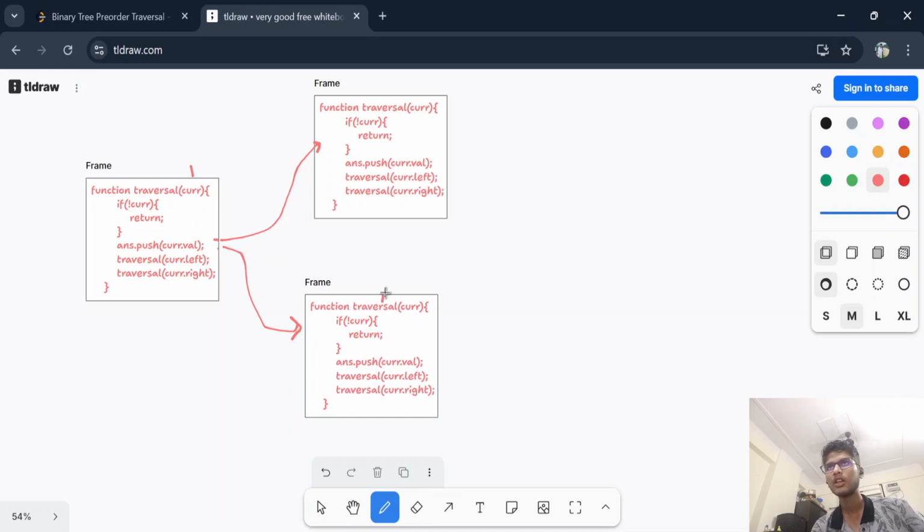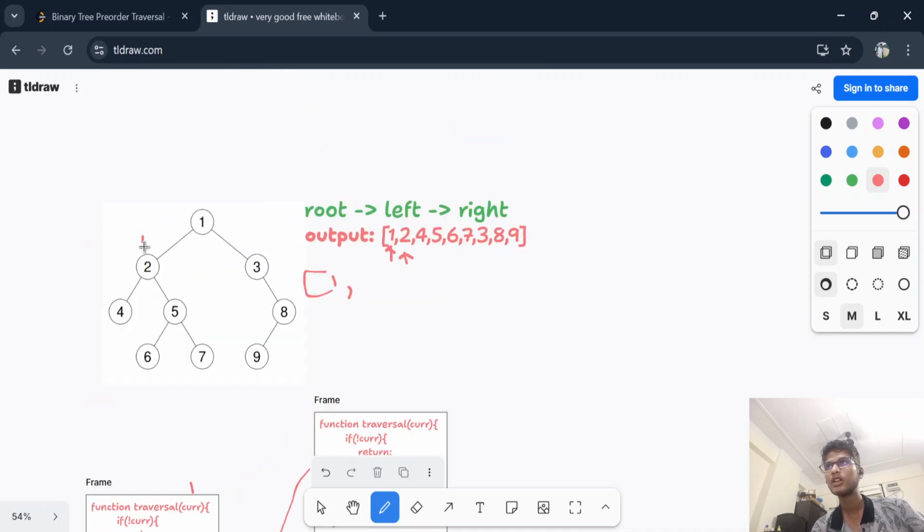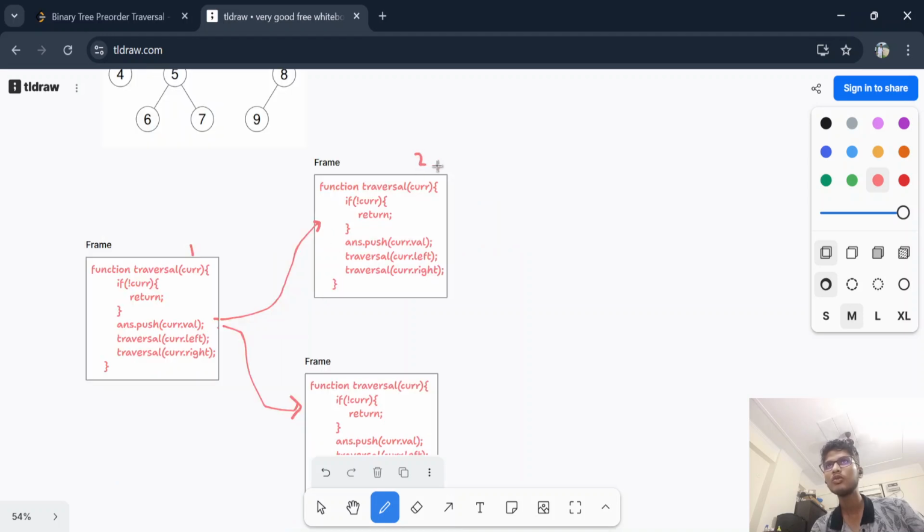Now again, now I have what? Now this function will be called with what values? It will call with current dot left. So current dot left is what? One dot left is 2. See, this is left and this is right. So it will call this function with 2 and 3.